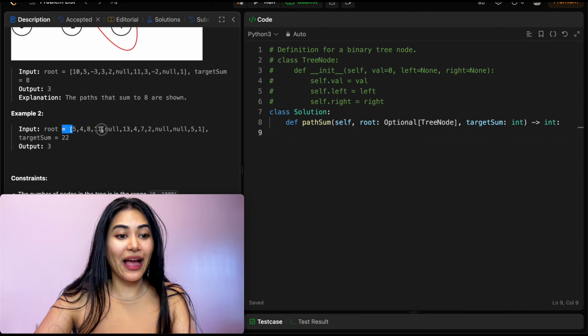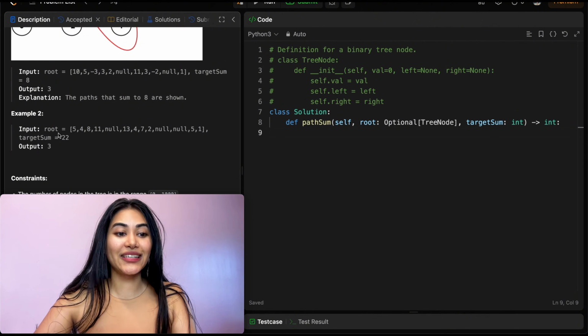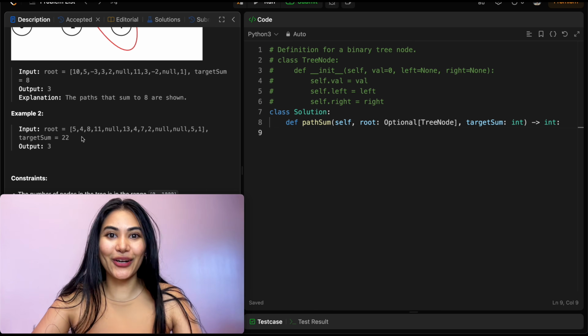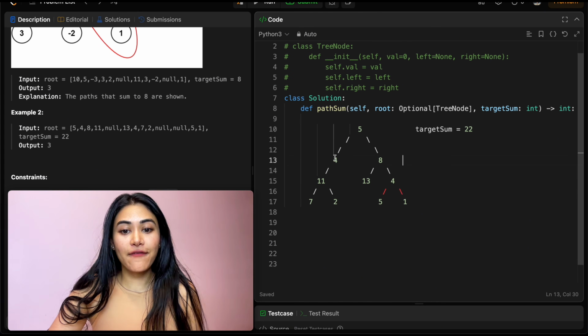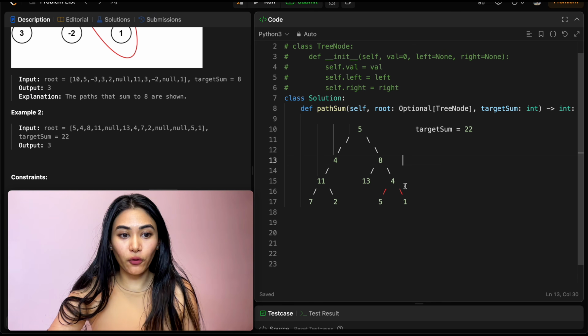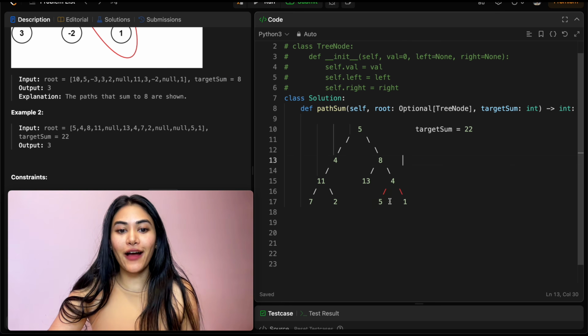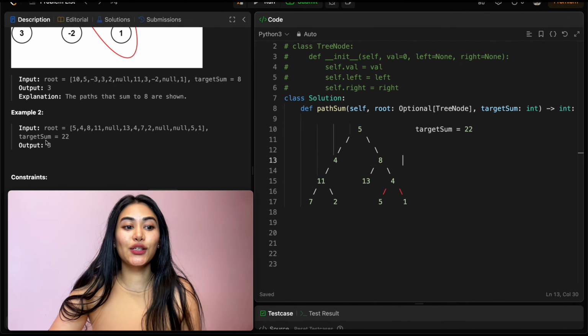And example 2, we have the following tree over here, and our target sum is 22. So to visualize this a little bit better, let's take a closer look at it. So I have example 2 down below. We have 5, 4, 8. Then we have 11, null, 13, 4, 7, 2, null, null, 5, and 1. And of course, target sum is 22.